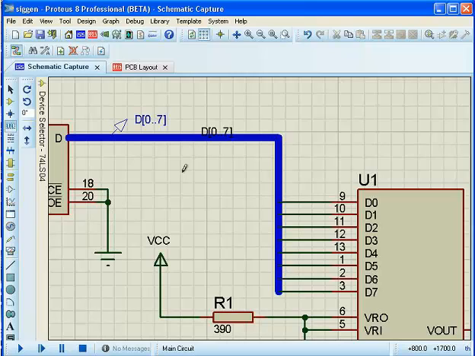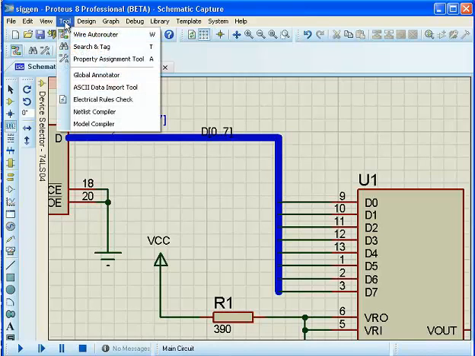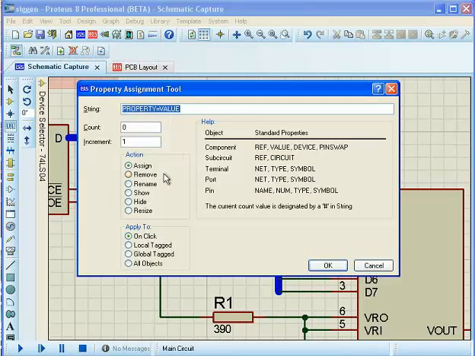We start by launching the dialog form from the Tools menu or via the keyboard shortcut. We set the property string to be net equals D hash. We use the hash character to auto-increment a number each time we click.